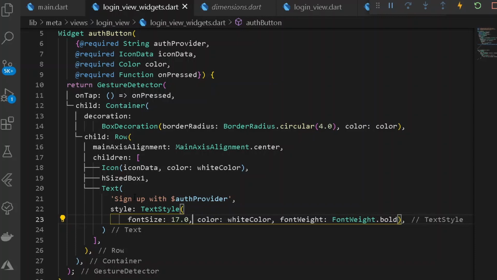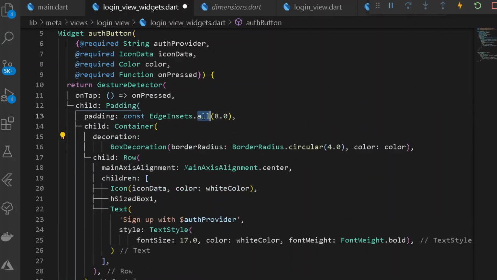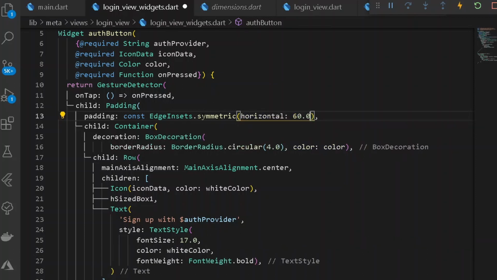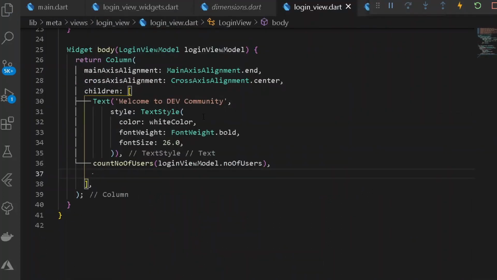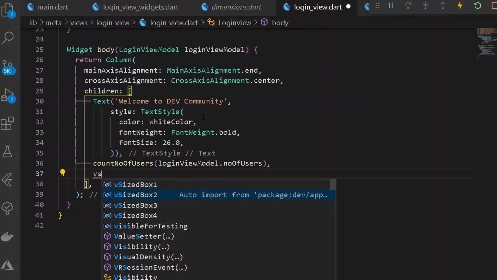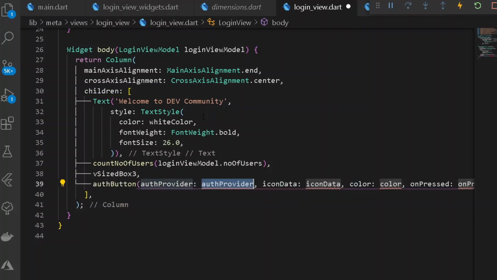But before trying it out, we can simply do one thing, that is to our entire container. We shall give it somewhat padding from horizontal. So here let's have horizontal from symmetric, and here we shall be requiring a horizontal padding of 60. Format document once, and now let's go under our login view, and after having the following count number of users thing, first of all let's have somewhat vertical spacing of size 3, and after that we shall be requiring an auth button.